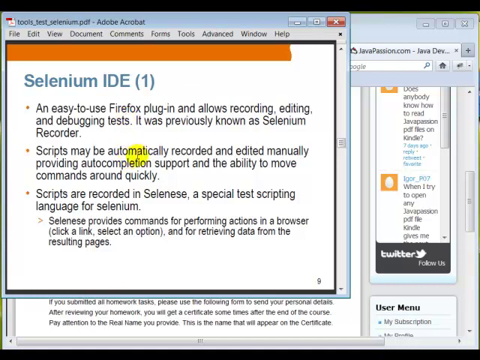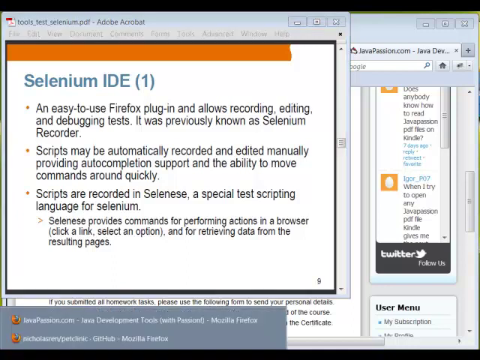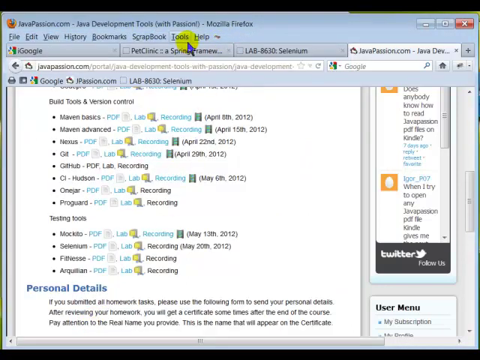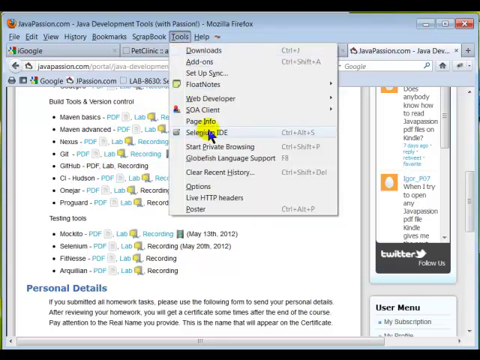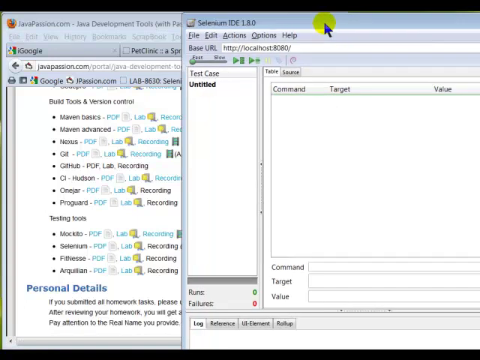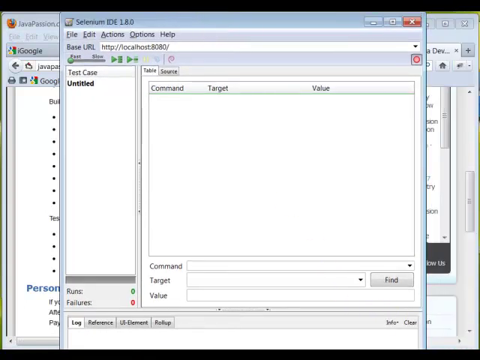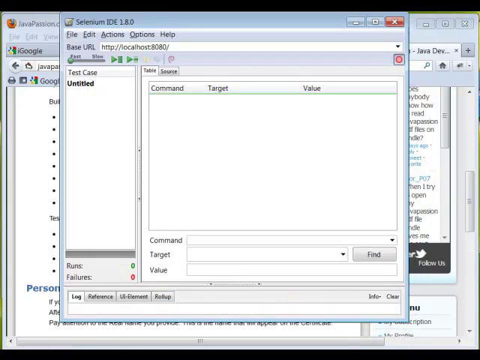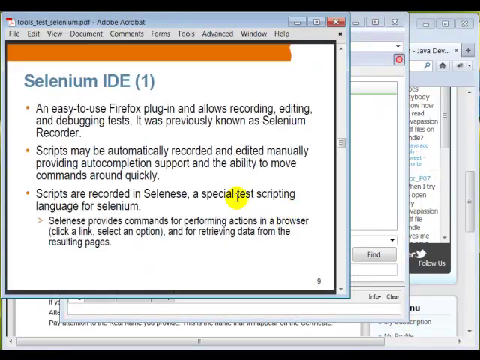Scripts may be automatically recorded and edited manually, providing auto-completion support and the ability to move commands more quickly. So basically, let me show you the tool. I'm going to try this one in the hands-on lab, but I just want to show you the tool first. So this is the Selenium IDE, what it looks like. We'd like to play around with this one after the presentation. Scripts are recorded in Selenese, a special testing scripting language, and basically these are a set of commands that you can execute for testing.